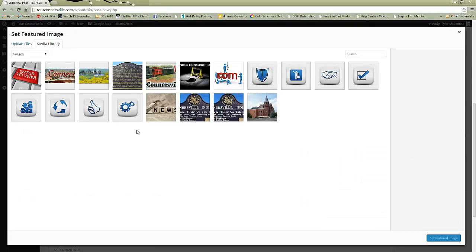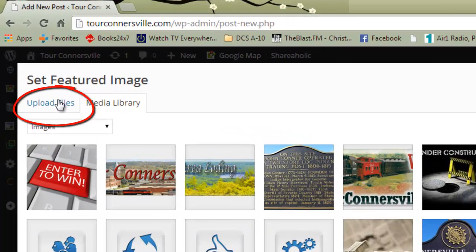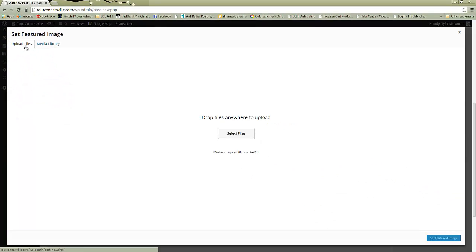And what you're seeing right now is called the media library, and it's already got images that I've uploaded and used within the site. And again, when you look at this video, that may look totally different from what you actually have on the site. We also can go over here and upload an image. So if we have something on our computer somewhere that we want to use for that, we would do that.